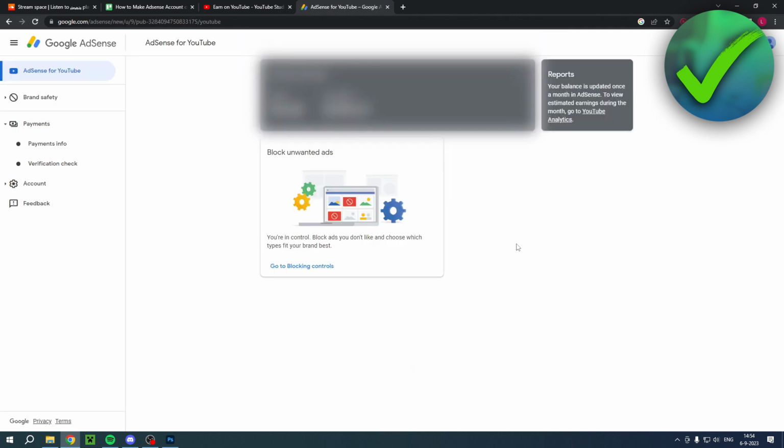So once you are here in AdSense, this might look a little bit different for you because I've just switched to my actual AdSense account, due to the fact that you can only have one AdSense account per person, basically. So don't try to make two, because if YouTube or Google finds out, then it might completely block all of your AdSense accounts.